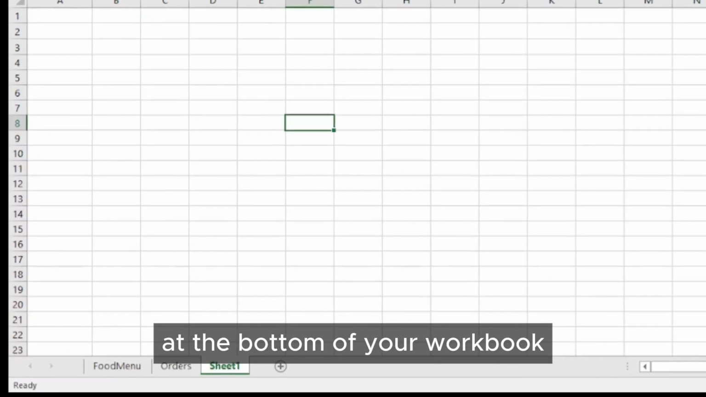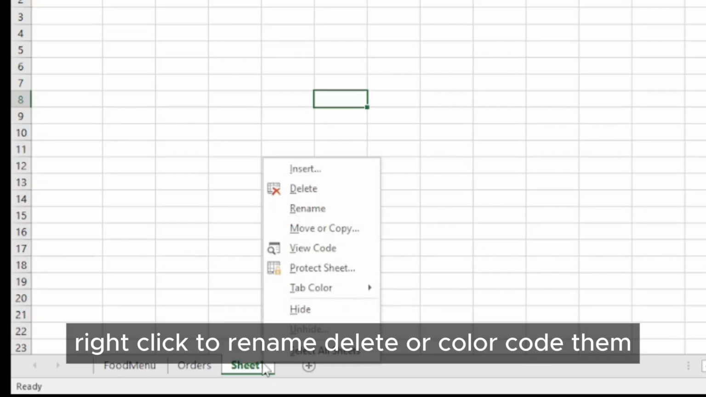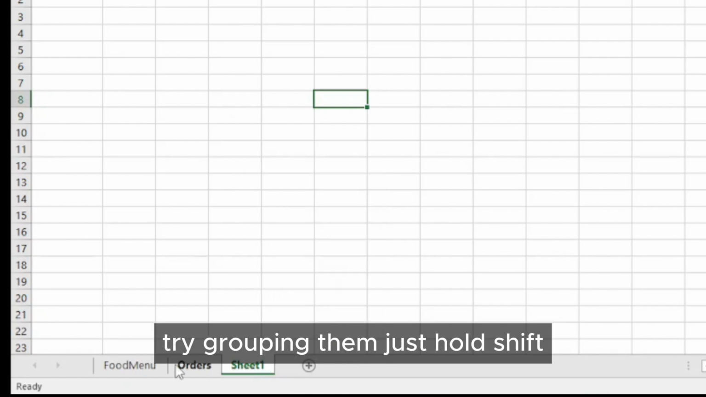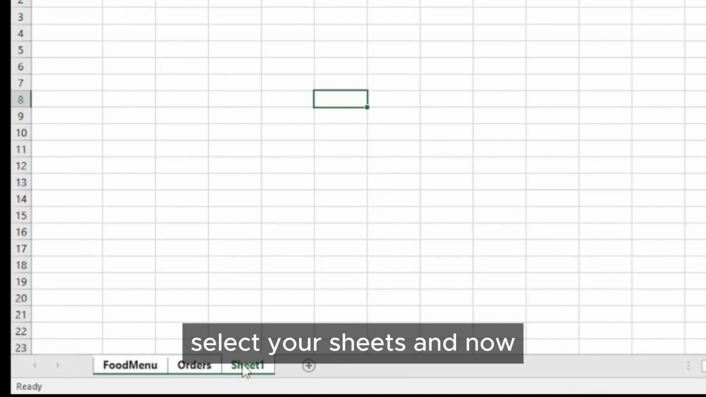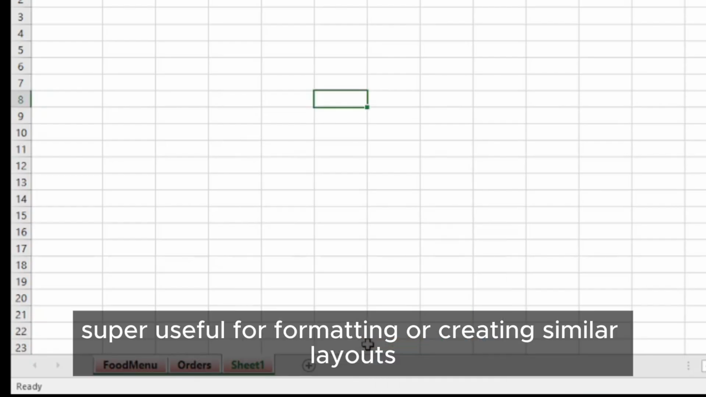At the bottom of your workbook, you'll see your sheet tabs. Right-click to rename, delete, or color code them. If you're working with multiple sheets, try grouping them. Just hold Shift, select your sheets, and now everything you do applies to all selected sheets. Super useful for formatting or creating similar layouts.